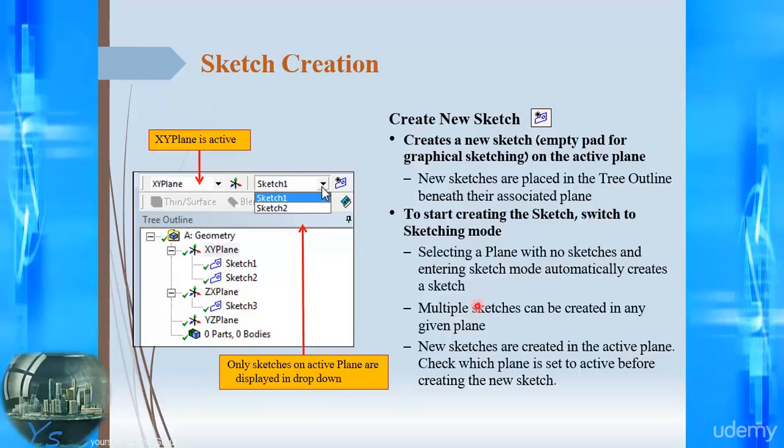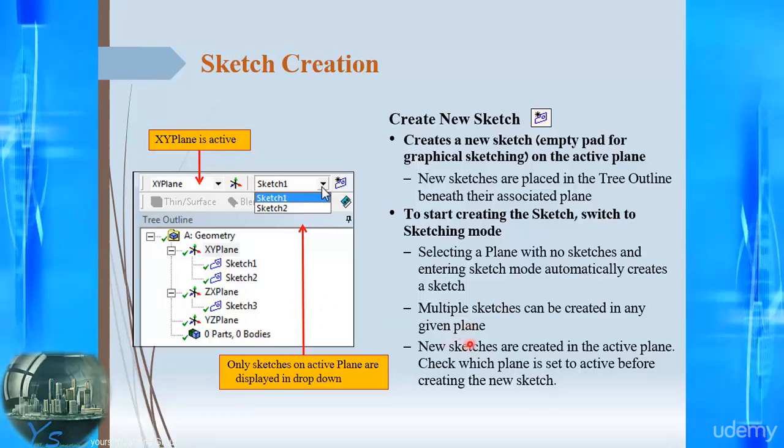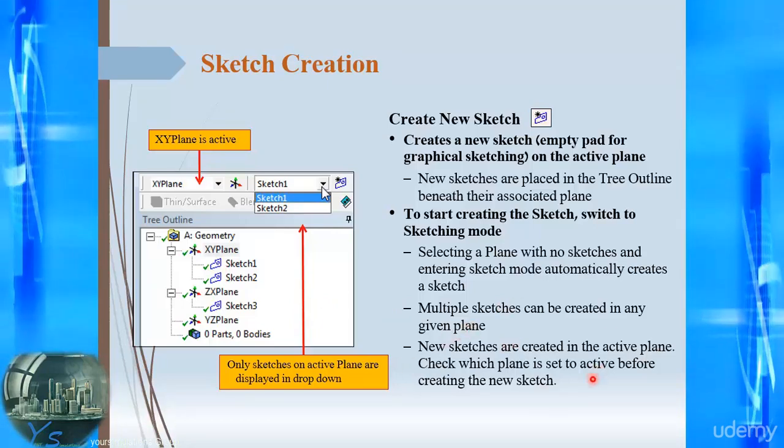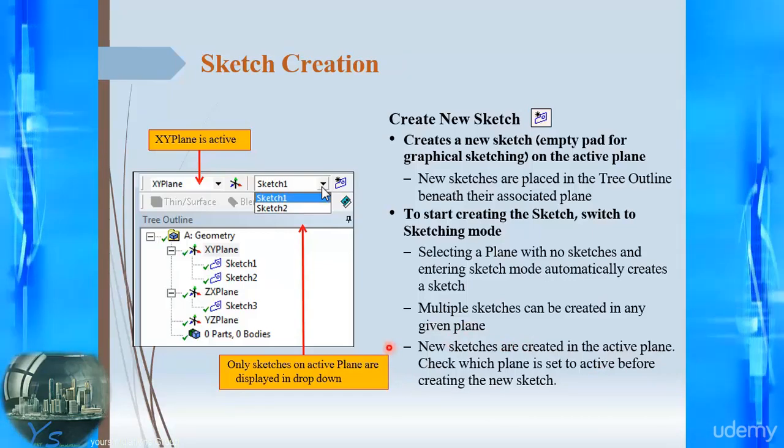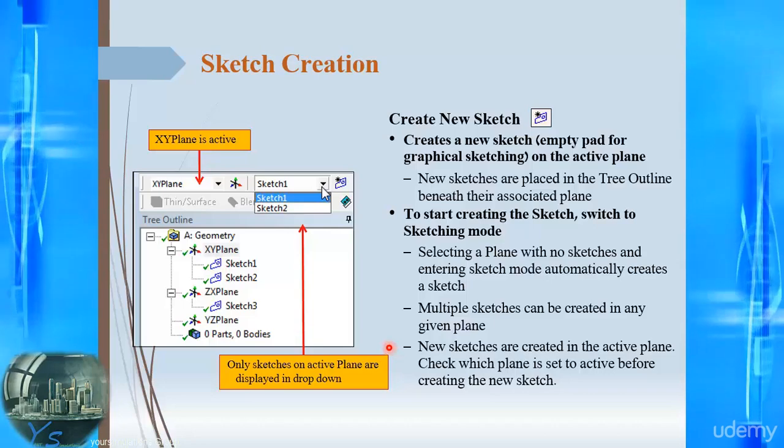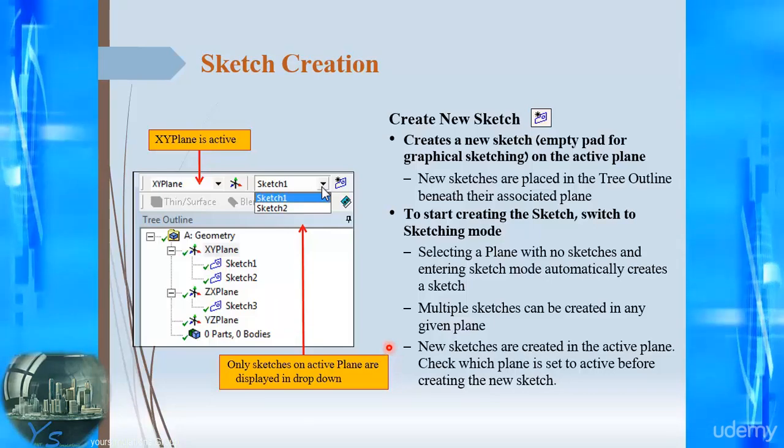I've already described that multiple sketches can be created on a particular plane, and new sketches are always going to be created in the active plane, so you must ensure that you switch to a new plane for it to become active before you start sketching on that particular plane.